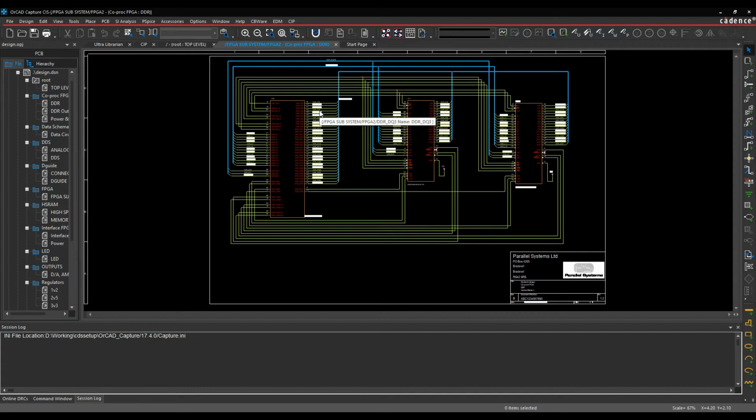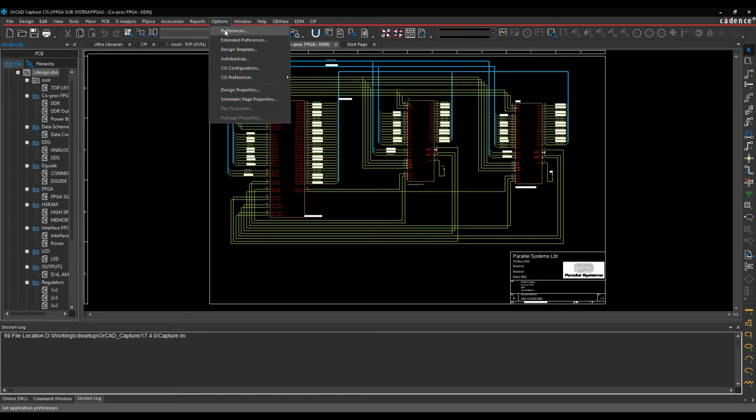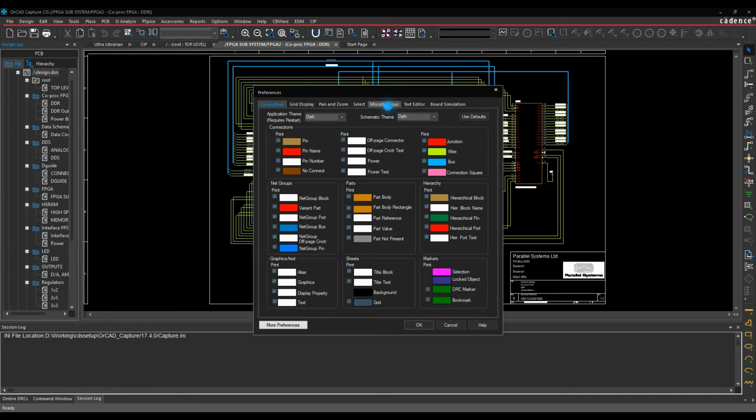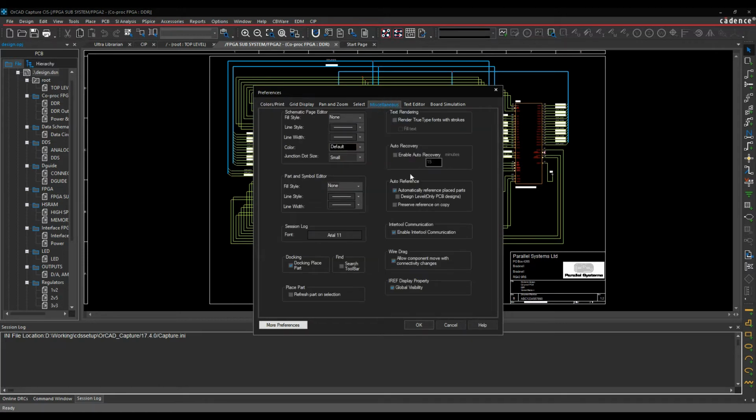Okay, this how-to video is going to talk about annotation and advanced annotation inside OrCAD Capture and OrCAD Capture CIS. So traditionally, you can have your components annotated automatically when you place them. You would normally set a preference: options, preferences, miscellaneous tab. There's an "automatically reference placed parts" option, so every time you place a part, it would then be C1, C2, C3, C4.